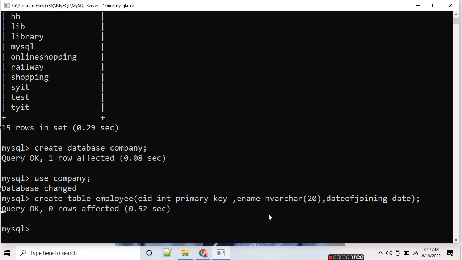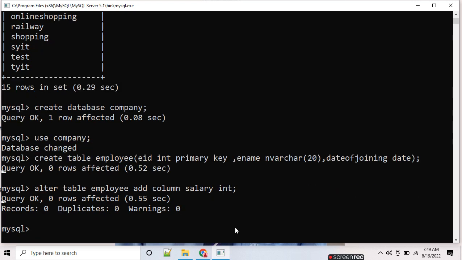We can use the alter command for adding a new column. If you forgot to add some column in that employee table, we can use the alter command. So we'll use alter table employee add column name. Suppose you want to add the column salary. So we can add a column to the existing table by using the alter command.